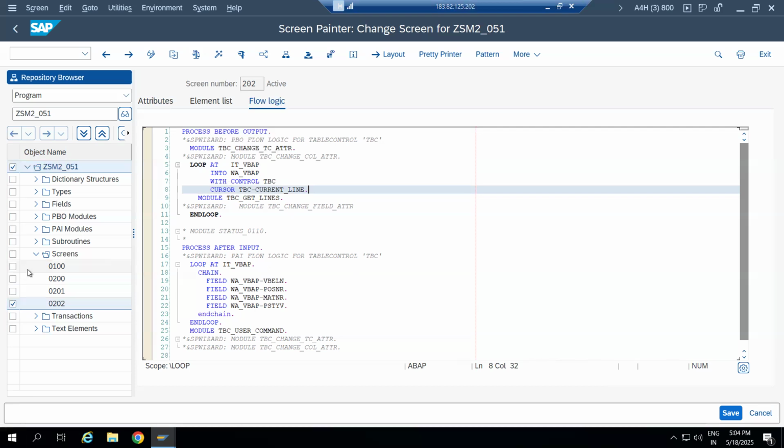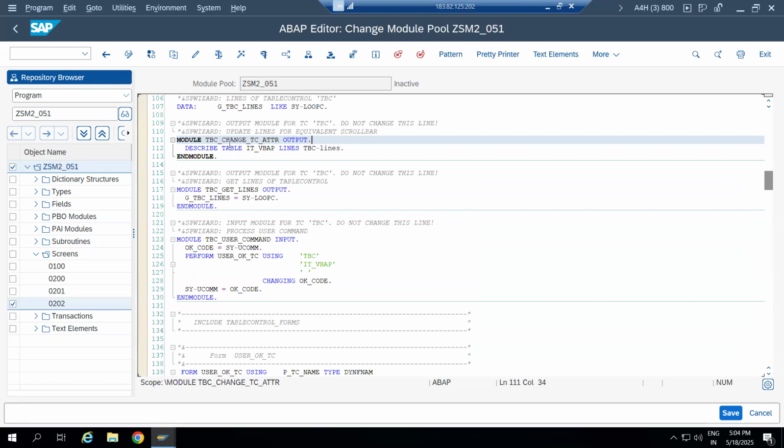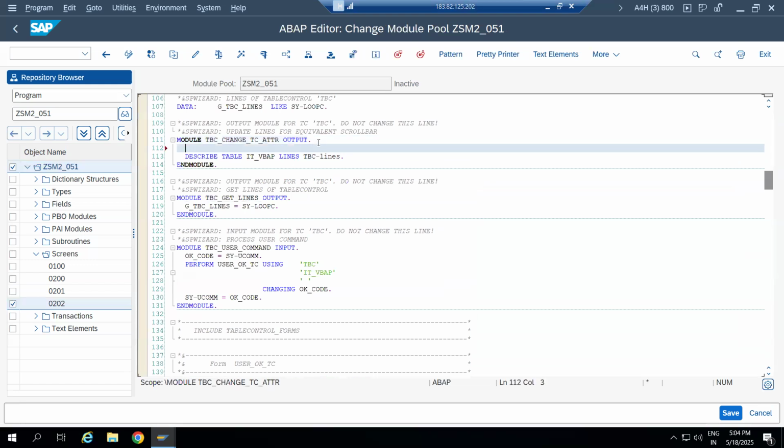To write the logic, I'll go to the PBO event, because whenever the user enters the input on the 100 screen, it should fill the data in the 200 screen. First itself, before it appears, it should fill the data. So I will write the logic under PBO. In the PBO, we have the module name TBC change ACTTR. If I double click on it, this is related to the PBO event. Within the module and end module, I will write the logic.